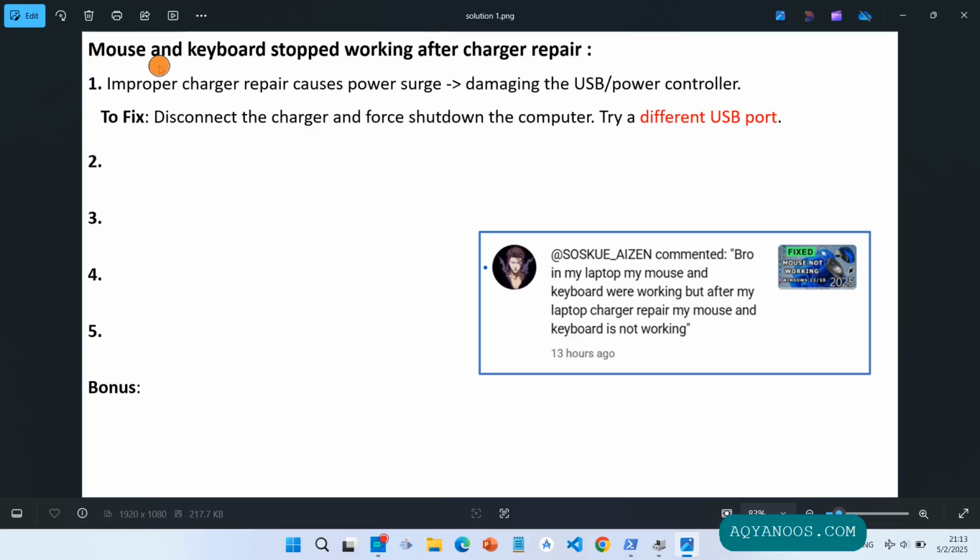Your computer mouse and keyboard stopped working after repairing your computer charger. Someone commented under one of my videos, "Bro, in my laptop, my mouse and keyboard were working, but after my laptop charger repair, my mouse and keyboard are not working." For this problem, in this video, I suggest 5 causes with 5 fixes.